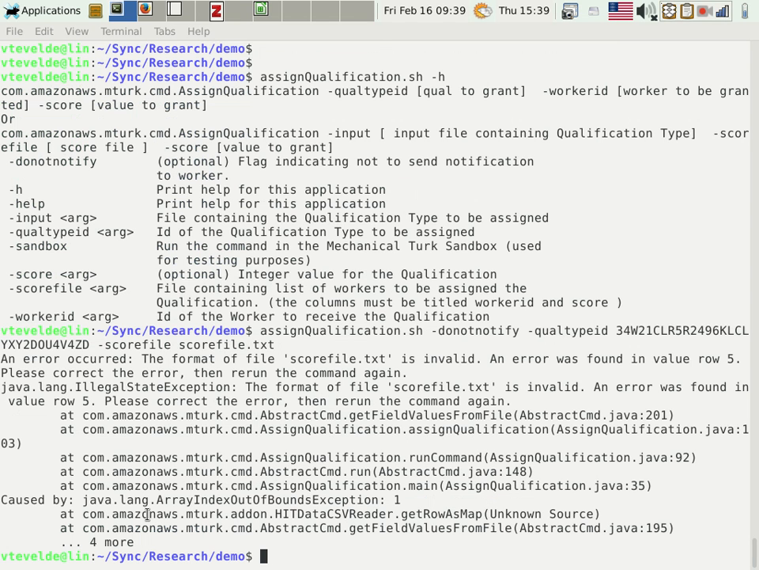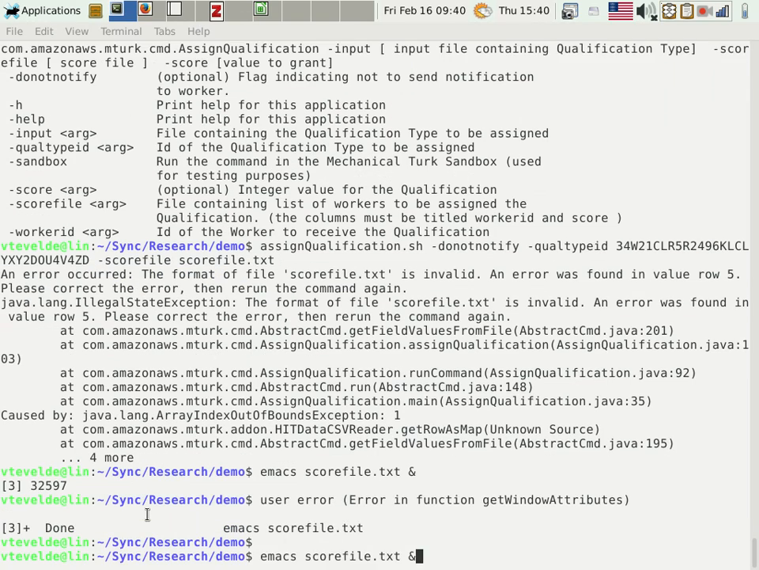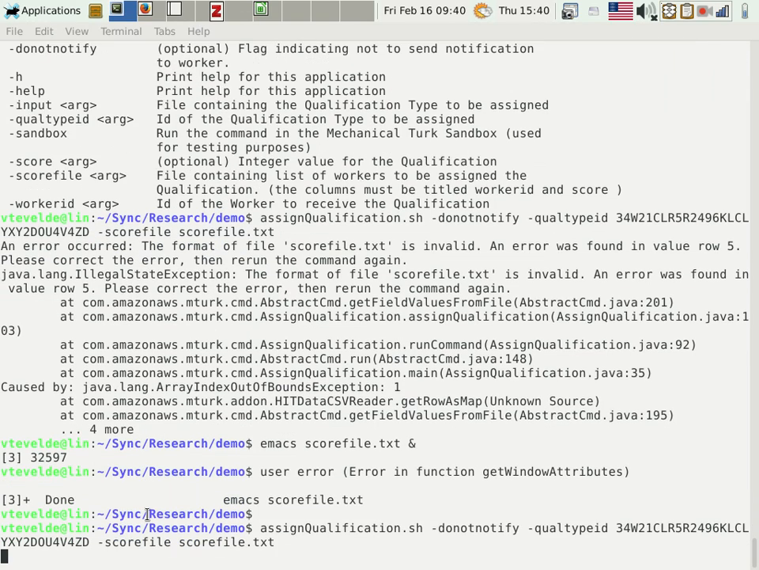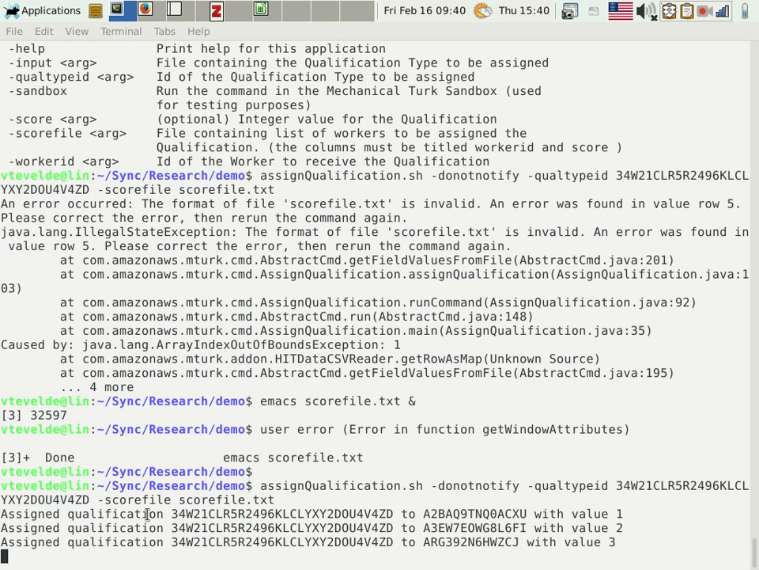row 5. Maybe because you return. Huh, that's interesting. Alright, well, I got rid of the last return, so let's see if that works. Great, you're right. You never know with these things.